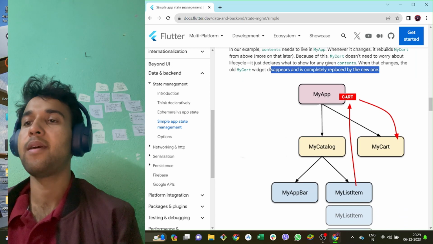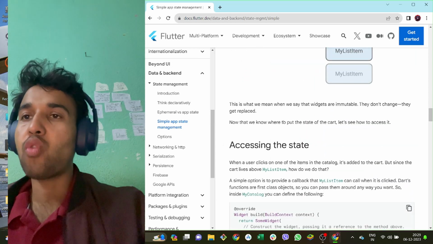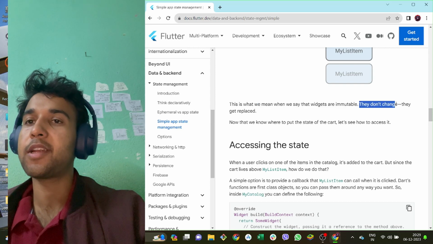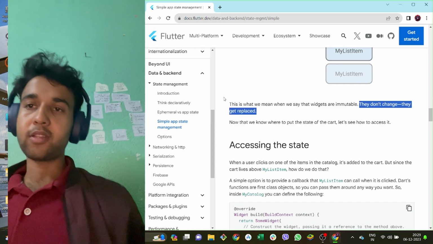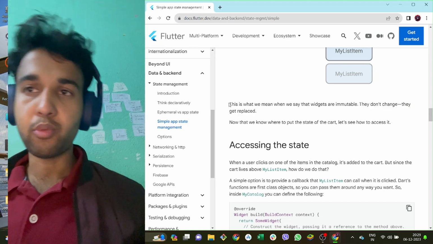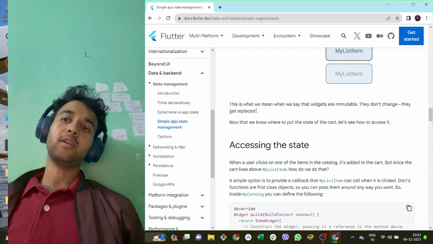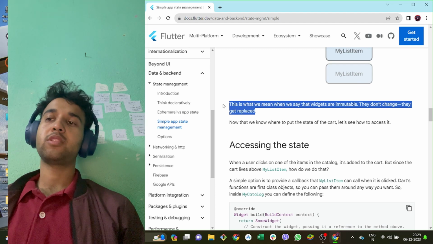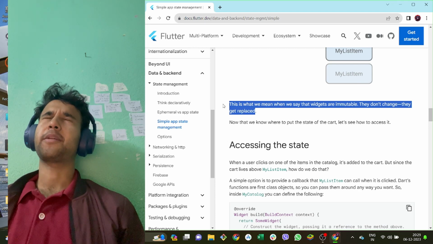This is what we mean when we say widgets are immutable. They don't change, they get replaced. This is a very important line, guys. This is what we mean when we say that widgets are immutable. They don't change, they get replaced.